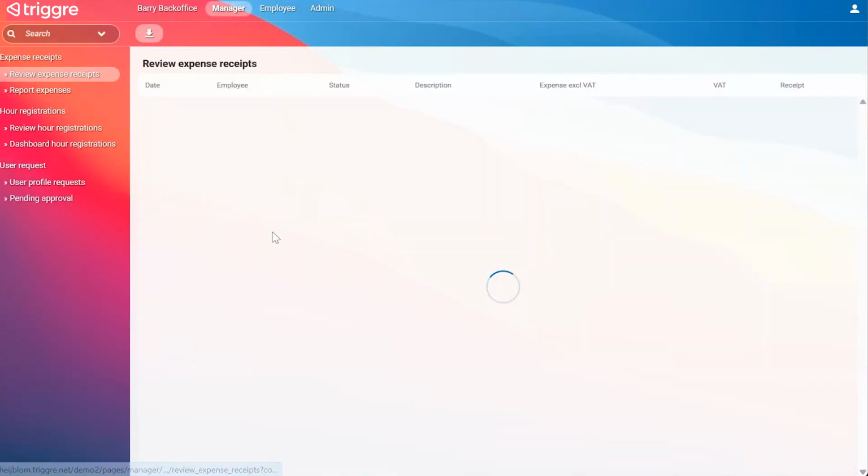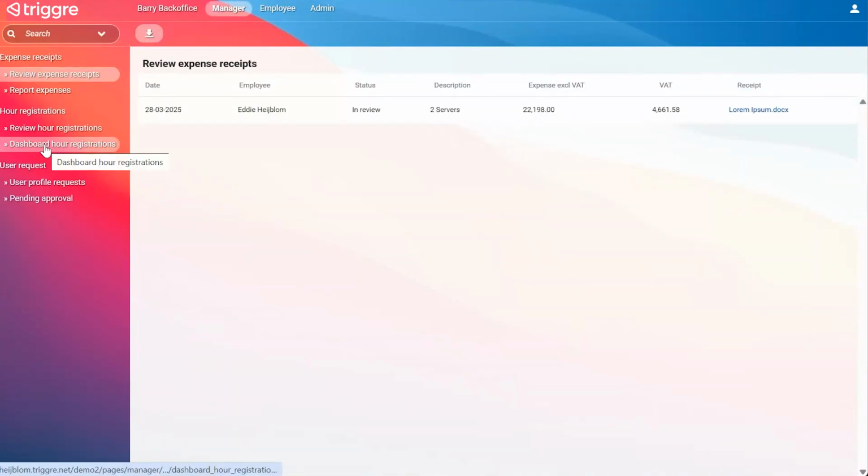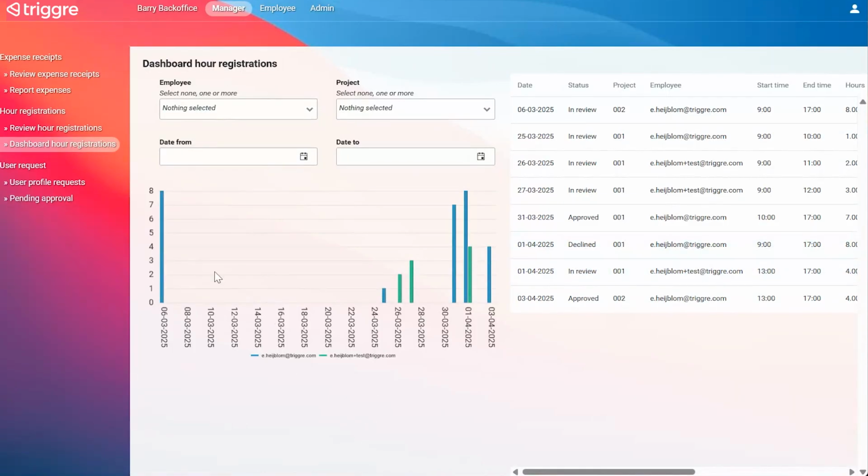So we go to the manager, and as you can see here, we have a dashboard with our registrations. And it consists of form fields for the filtering, a graph with the data that meets the filtering, and a table which meets the filtering as well. And that's a nice part of this, that both items use the filters that you set up as well.